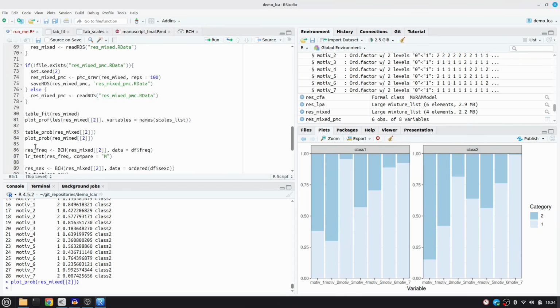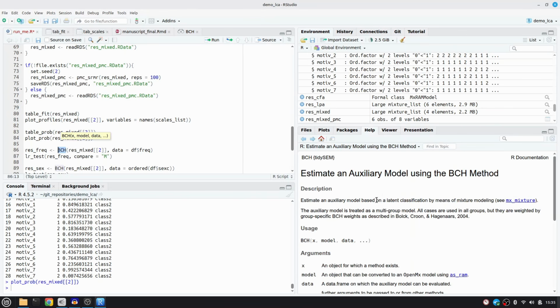The final thing that I wanted to do with you is to estimate an auxiliary structural equation model where we compare these two latent classes on some auxiliary variable. For example, we might want to know whether these two classes differ in the frequency with which they visit the person they care for. The variable that measures frequency is called freq over here, and I can use the BCH function, here is its documentation, to estimate a very basic auxiliary SEM model for frequency based on the two latent classes.